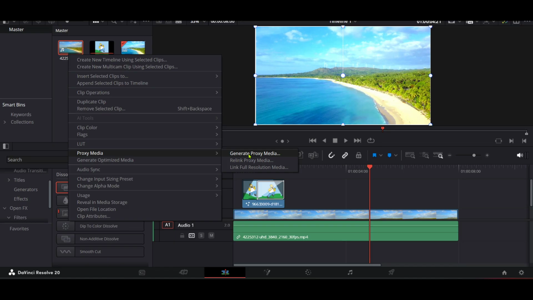And there you have it. By following these steps, you've implemented a powerful proxy workflow in DaVinci Resolve 18.5, ensuring smoother and more efficient editing on slower computers. Don't forget to periodically save your work, and you'll be set to create impressive, high-quality videos without the hassle of technical slowdowns.